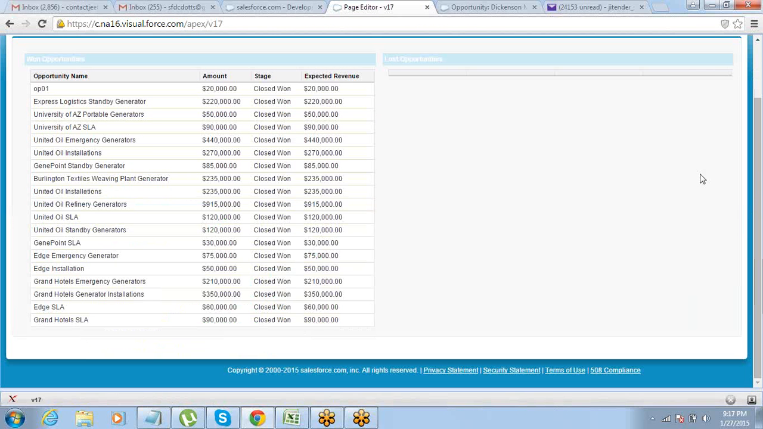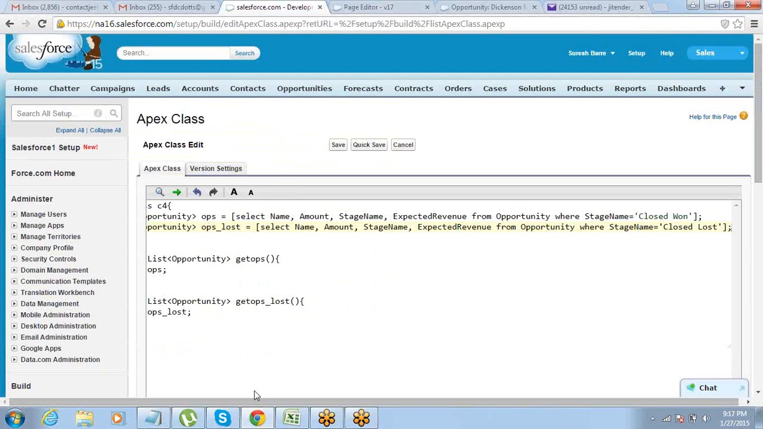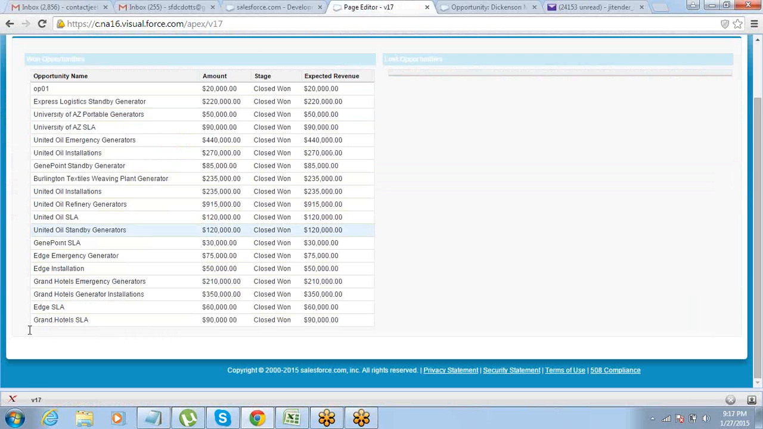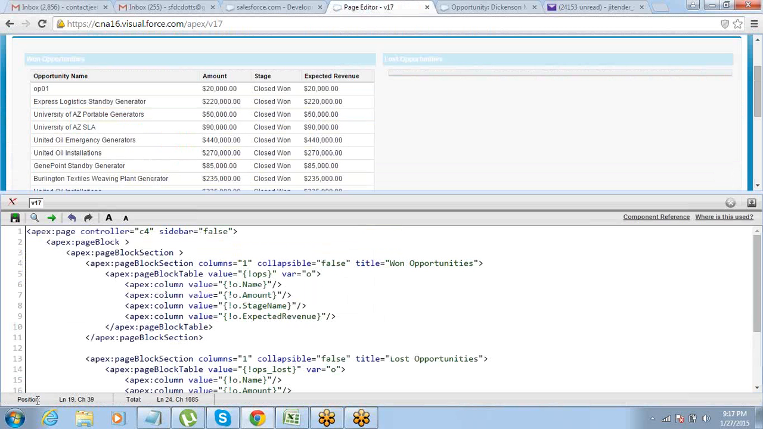Ajit, what was the significance of putting this columns equals to 1? What was the significance of that? So basically a page block section by default has two columns, right? So if you don't put columns equals to 1, then this complete table will go into half of this area, correct? Page block section consists of two columns. So in the other section also we put columns equals to 1. Yeah. We are giving it in the second section as well.